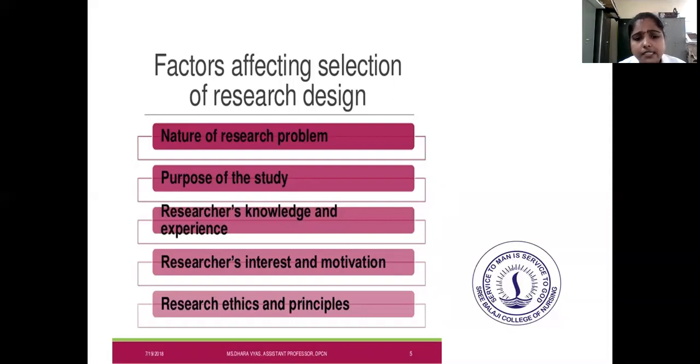Then fourth one is researcher's interest and motivation. An interested and motivated researcher will complete the research on or before time. So researcher interest and motivation are very, very important factors that affect selecting the research design. The last one is research ethics and principles. While conducting the research study, we have to follow certain ethics and principles. Ethics is nothing but we should not cause harm to the participants who participate in your study. These are the factors that are affecting the research design.